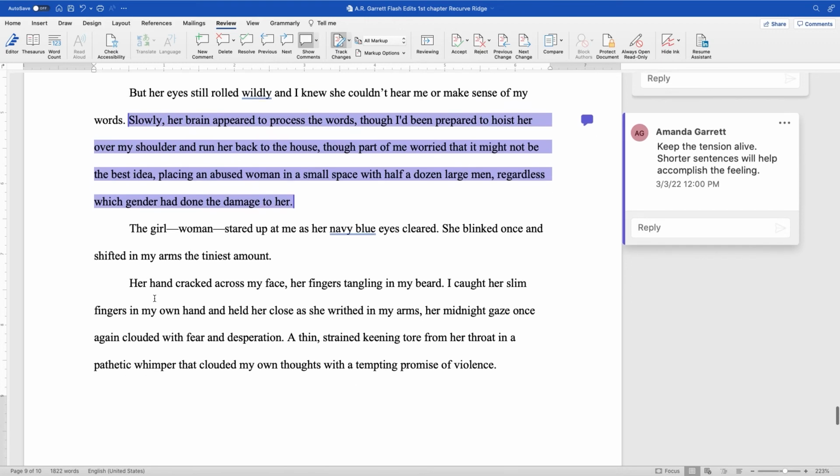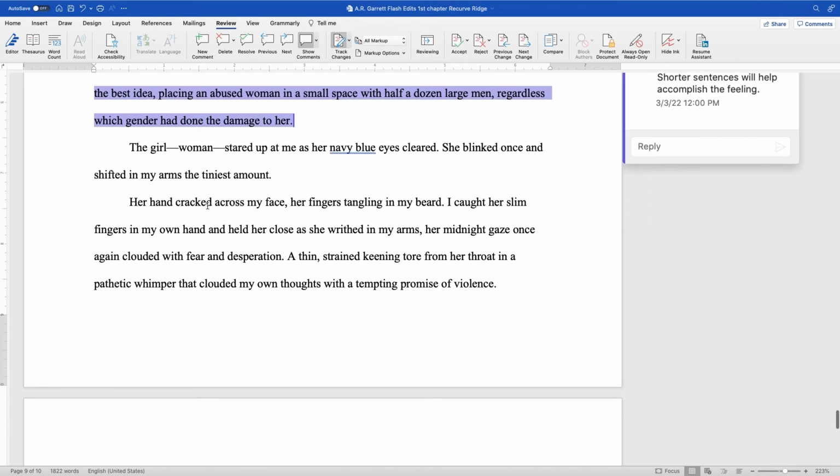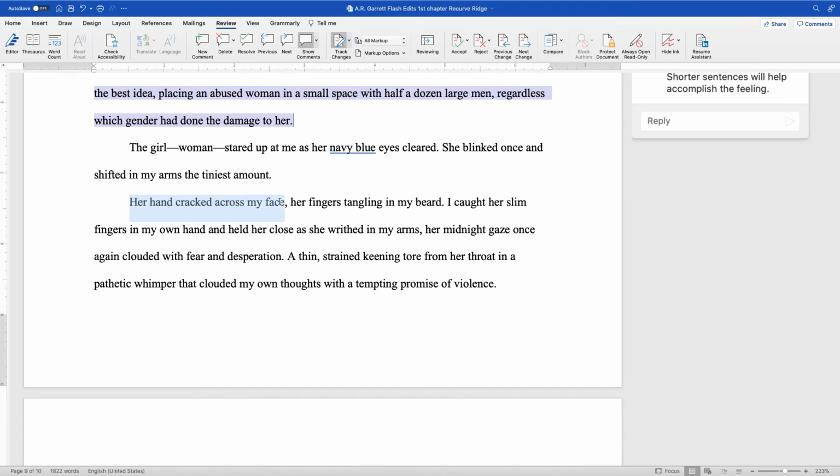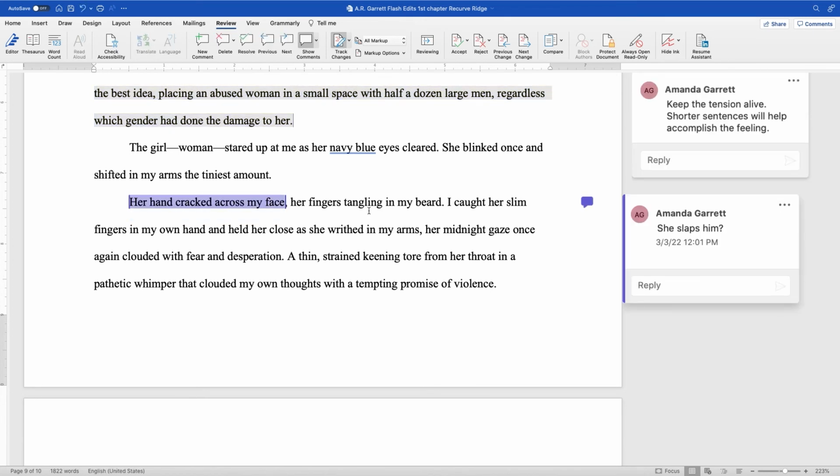The girl, woman, stared up at me as her navy blue eyes cleared. She blinked once and shifted in my arms the tiniest amount. Her hands cracked across my face, her fingers tangling in my beard. I caught her slim fingers in my own hand, held her close as she writhed in my arms, her midnight gaze once again clouded with fear and desperation. A thin, strained keening tore through her throat in a pathetic whimper that clouded my own thoughts with a tempting promise of violence.